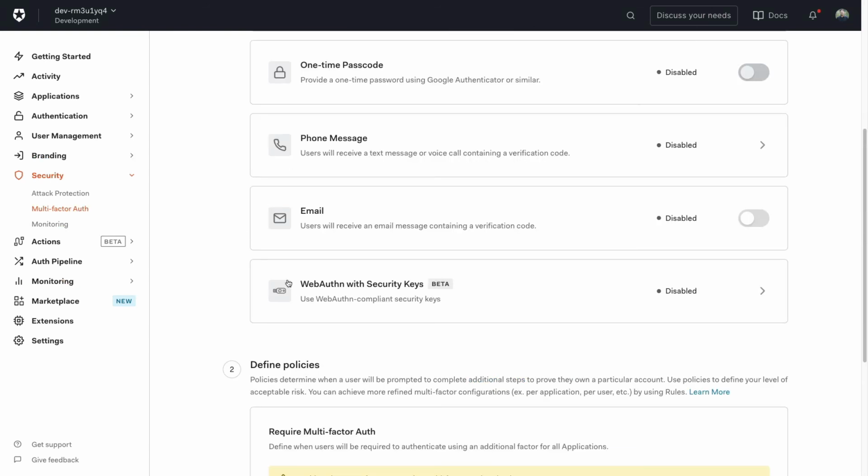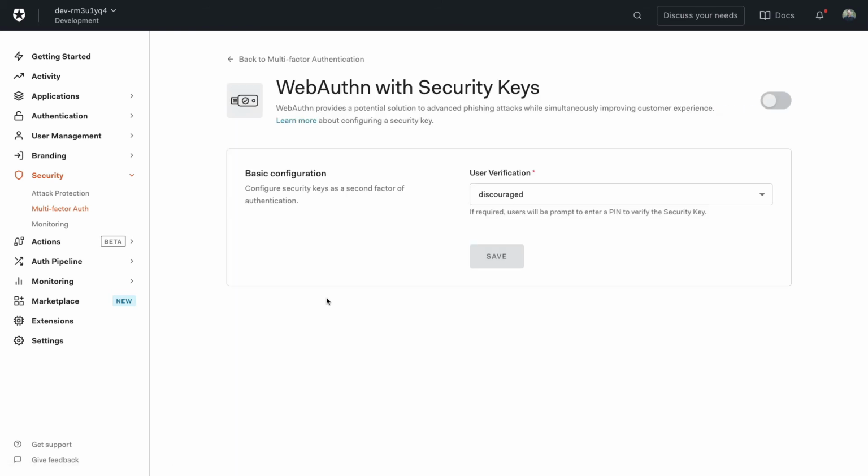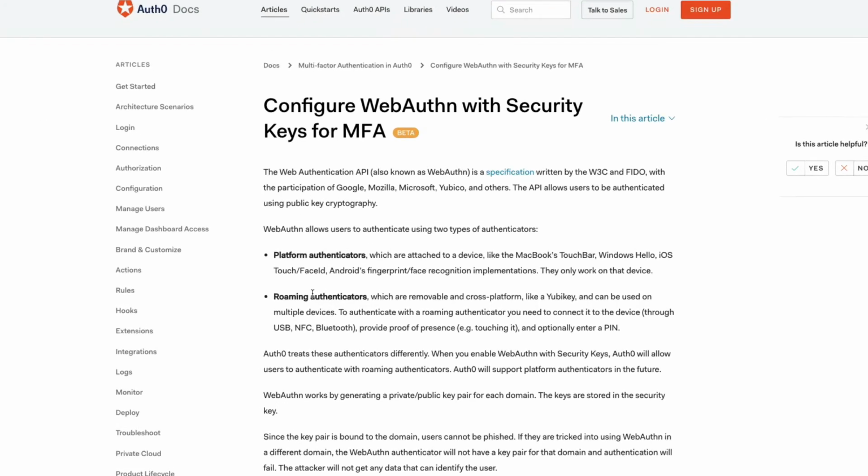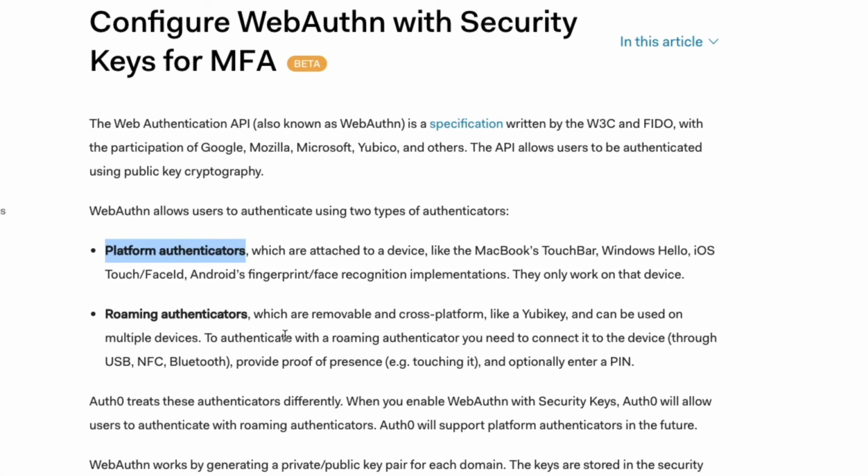And finally, let's talk about WebAuthn. The Web Authentication API, also known as WebAuthn, is a specification written with participation of many large corporations like Google and Microsoft. It allows users to authenticate using two types of authenticators. The first are platform authenticators like the MacBook's Touch Bar, Face ID, and Fingerprint. The second are roaming authenticators, which are removable, cross-platform, like a YubiKey, and can be used on multiple devices. These connect through USB, NFC, Bluetooth to provide proof of presence.